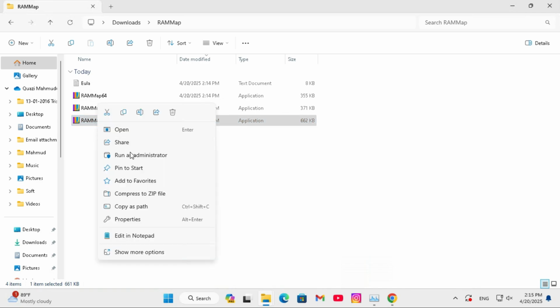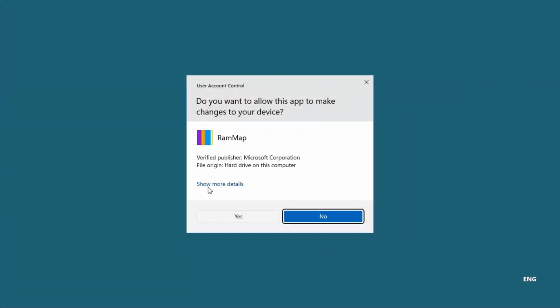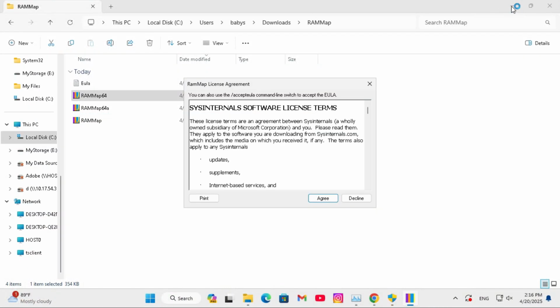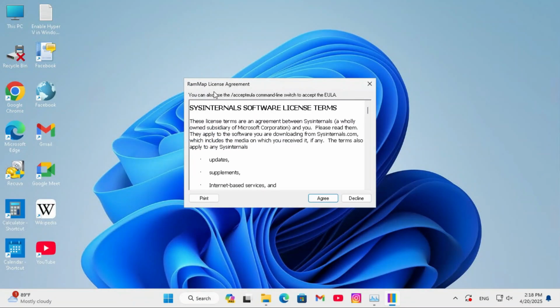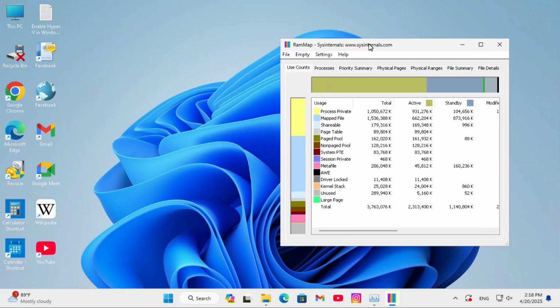Right click on it and click on Run as administrator. User Account Control prompt. Click on Yes. Minimize the File Explorer. Close the browser. RAMMap license agreement. Click on Agree. RAMMap utility has been opened.